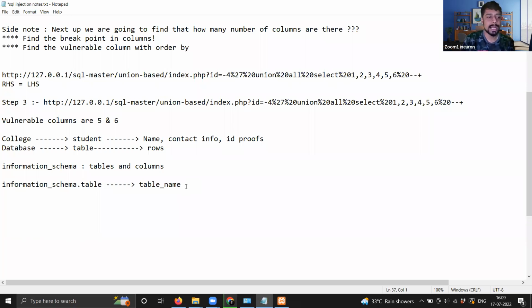Same thing goes, like I told you: first of all, we are going to find out the name of the database, and then we are going to find out the name of the table in exactly this way. But next up, you have to find the column names as well, which are in the rows, or basically you can write here as columns. So you have a database, inside the database you have tables, and inside the table you have columns, or you can say rows.